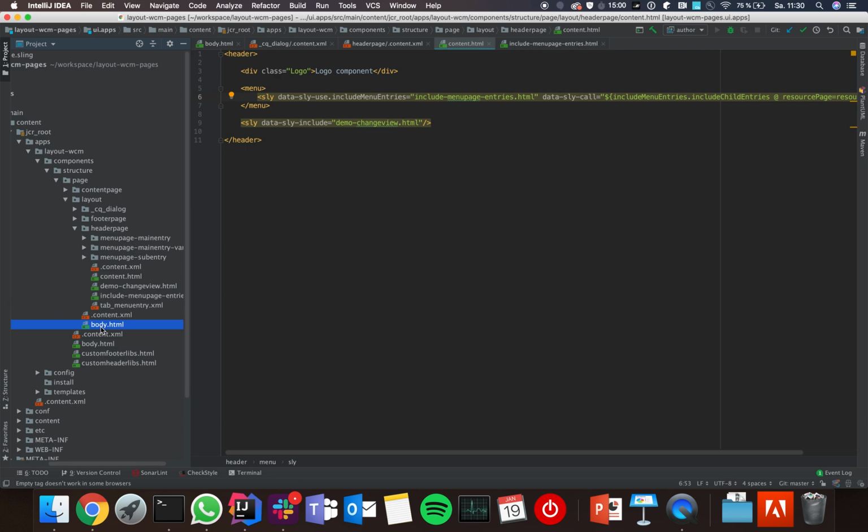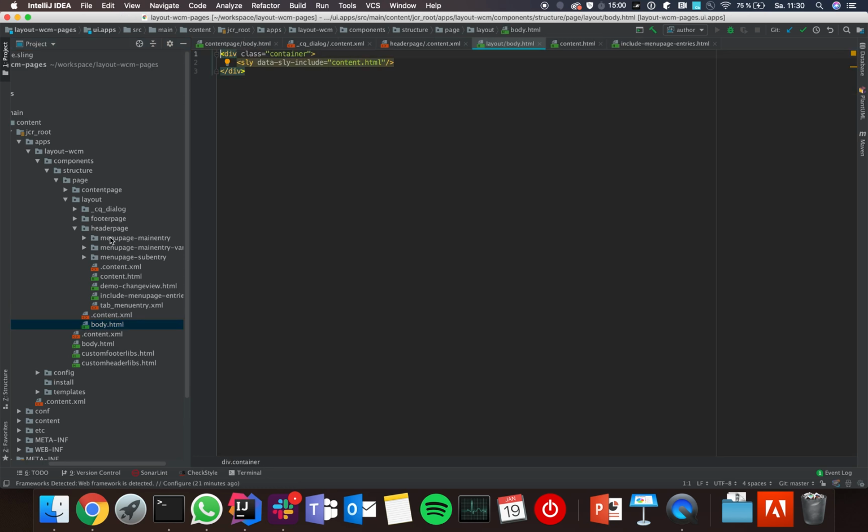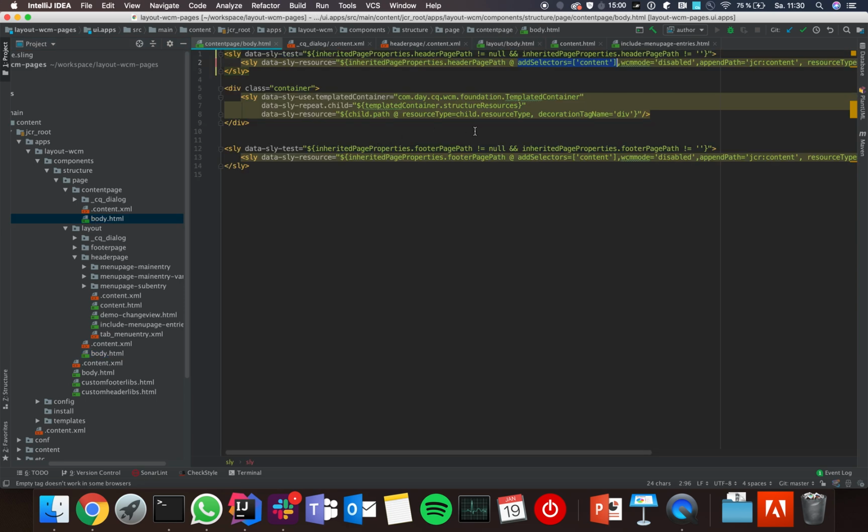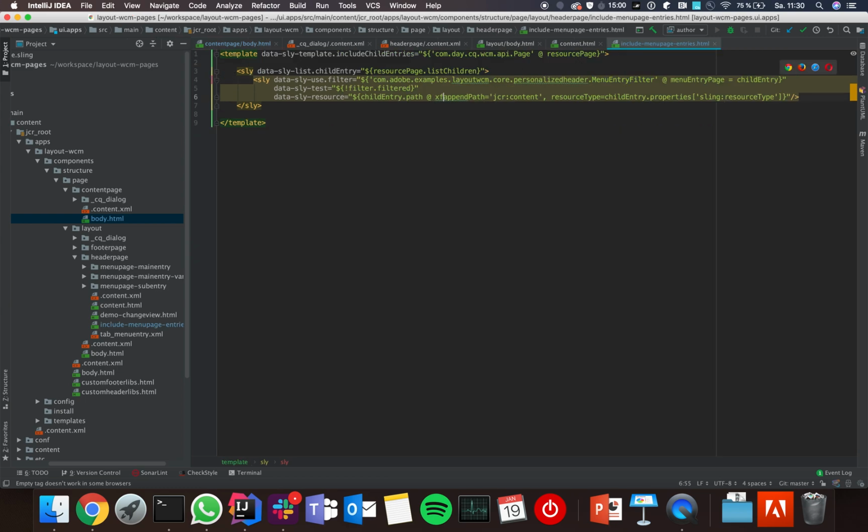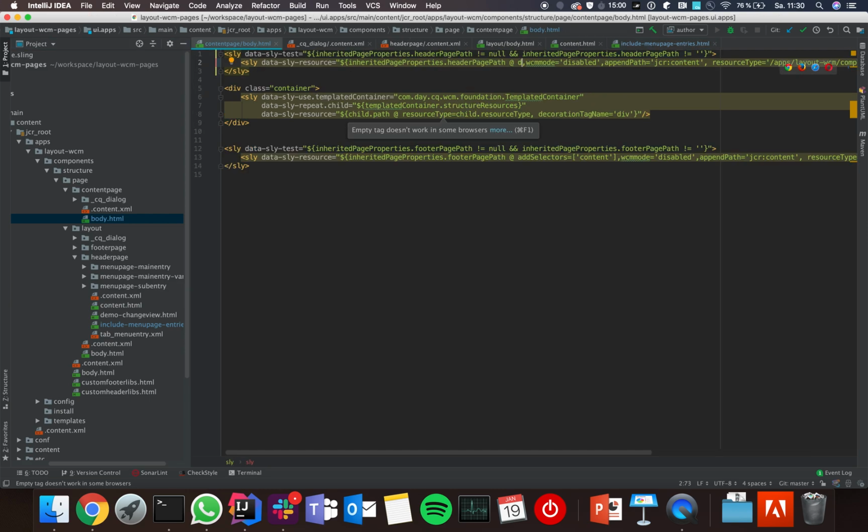So let me just add that. Just a second. So add selectors content. This should also be over here. Add selectors content. Am I doing that correctly? I believe so.